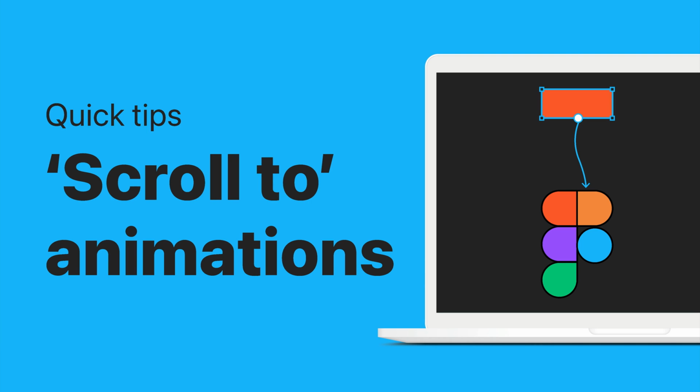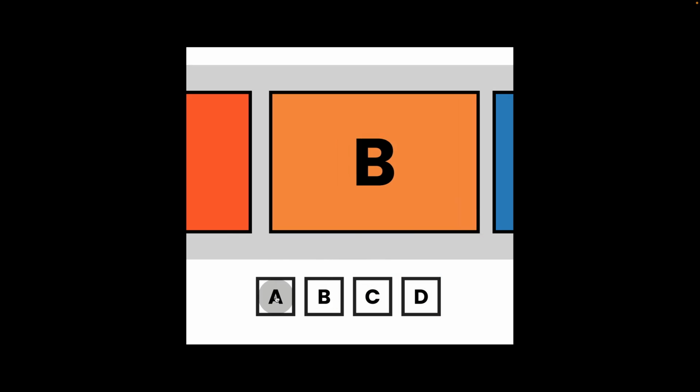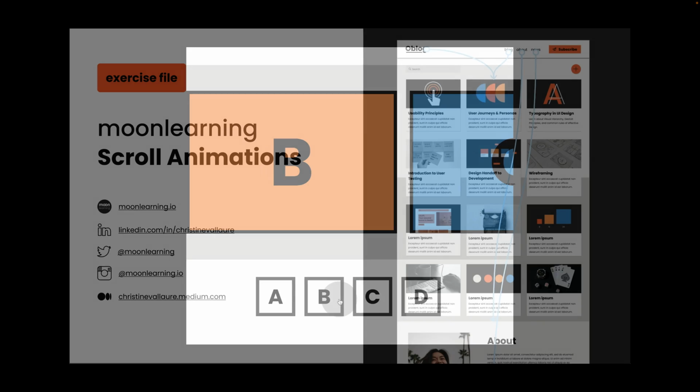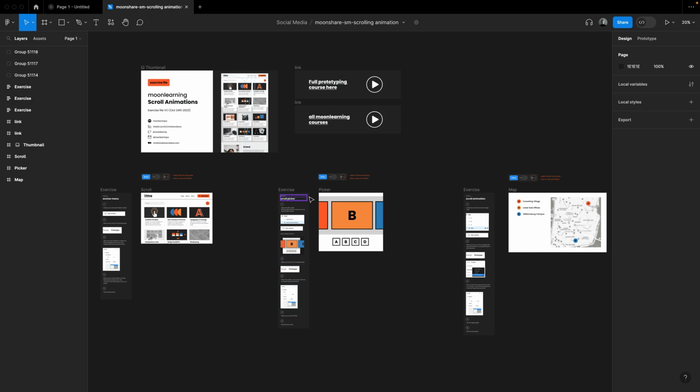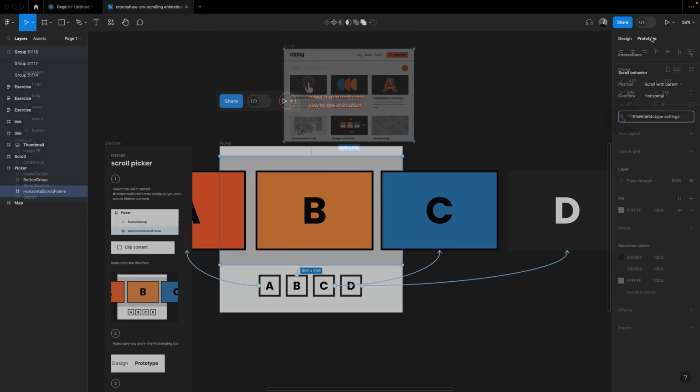Now let me show you a little more about the scroll to action. It's actually overlooked quite a lot, but there is so much you can do with it. Make sure you copy the free Figma exercise file so you can play with all of these animations yourself. You'll find the link in the description below.